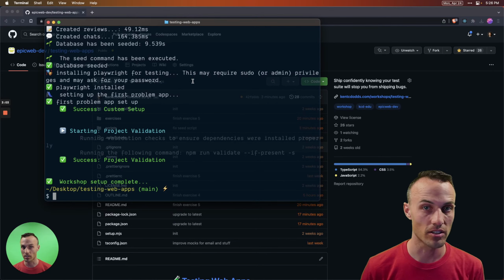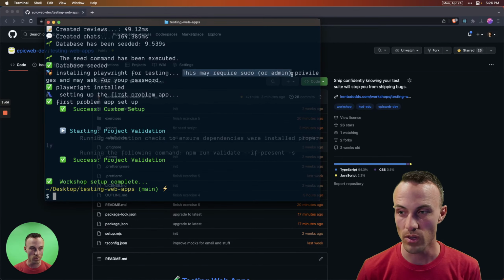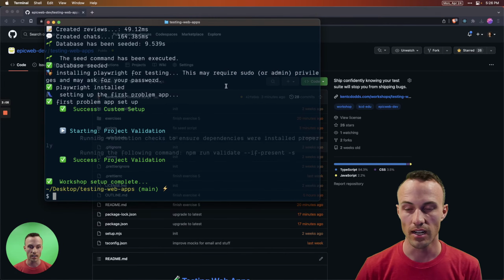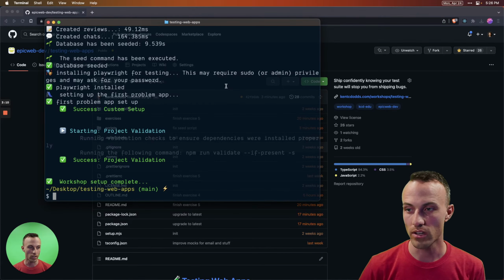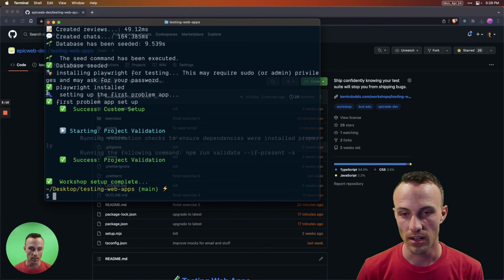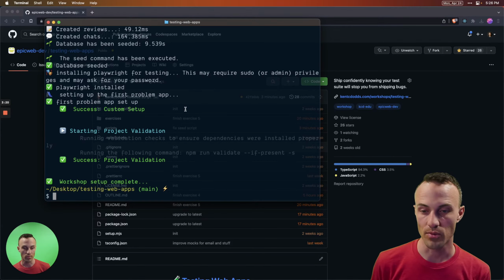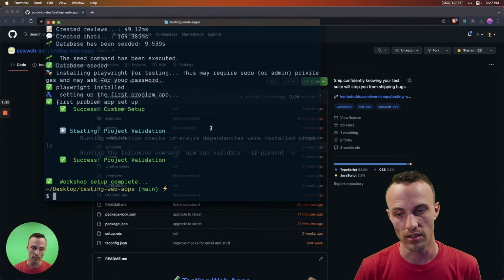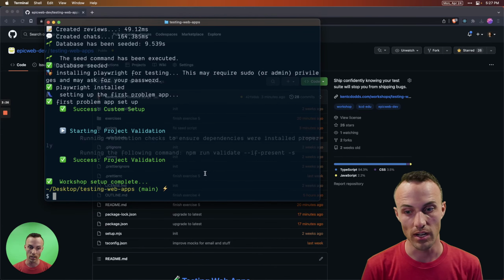If you've never installed Playwright browsers before, you may be required to enter a password. If you're on Windows, you may have to start your command line with admin privileges so that it can do this. So just keep that in mind. And then it does this thing called setting the problem map, which I will demonstrate for you here in a little bit. So once that's all done, it'll say the workshop setup is complete and we're ready to go.